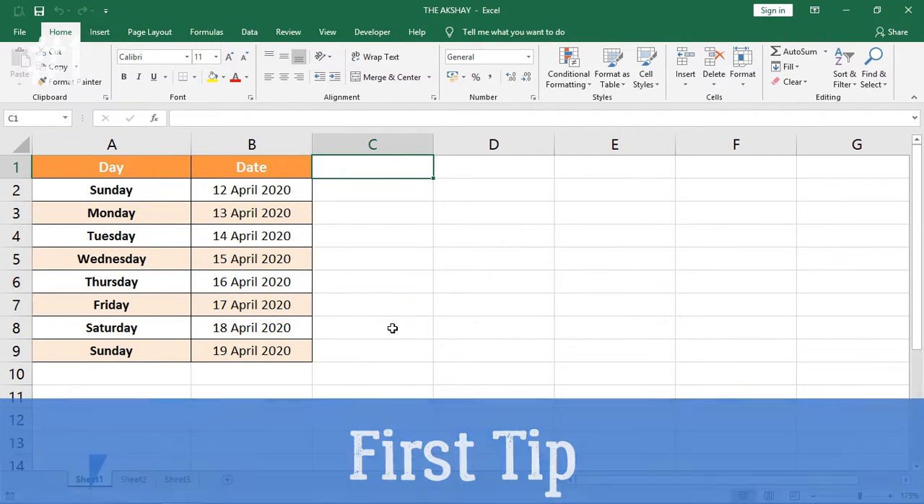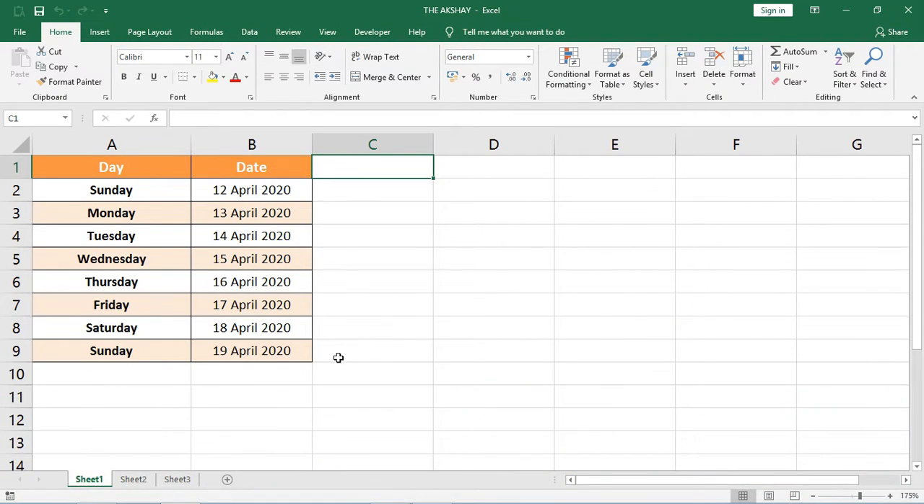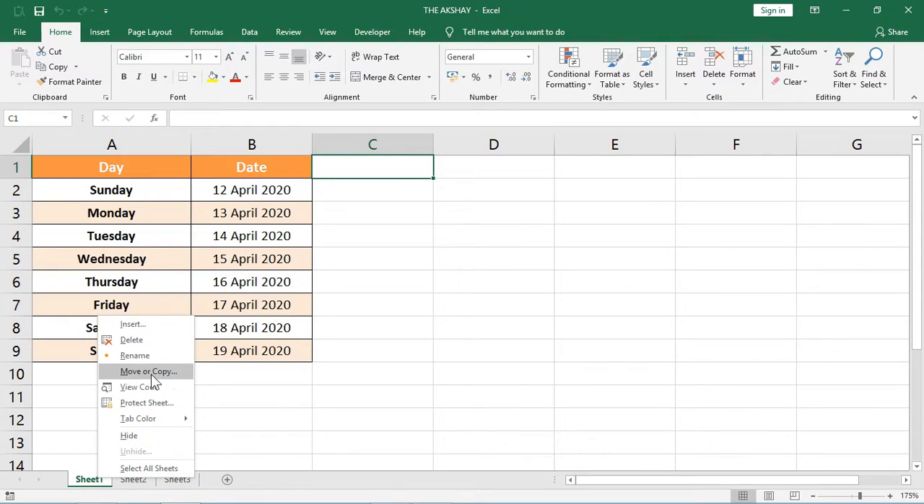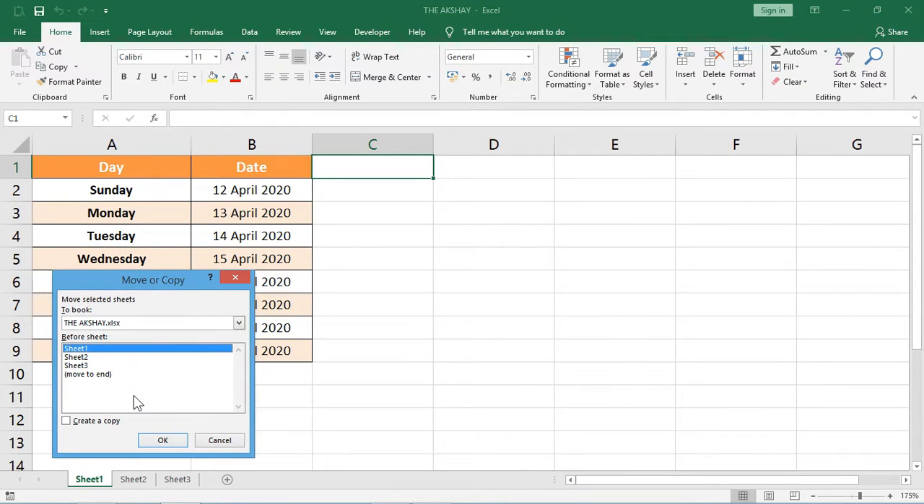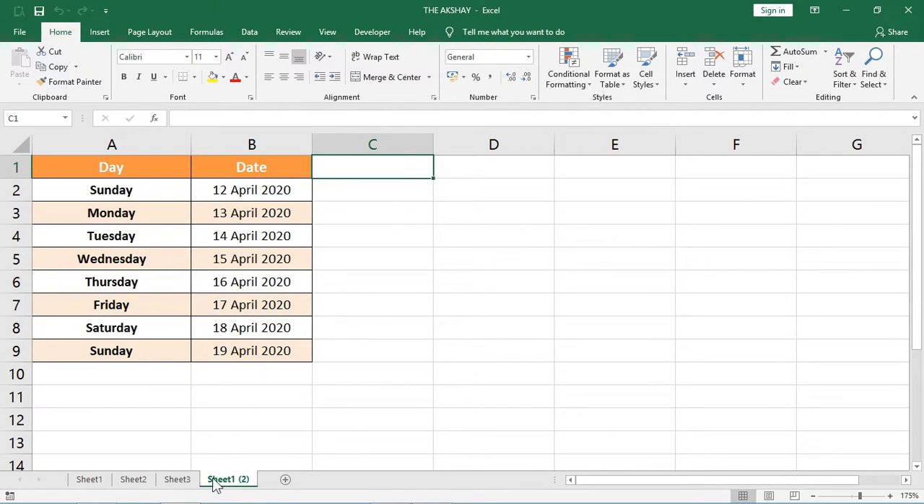First tip, whenever we want to create a duplicate sheet, we right click on the sheet name and select move or copy. Tick create a copy, move to end. But very few people know that you can simply hold the Ctrl key and move the sheet using the left mouse button like this, and a copy will be created of that sheet wherever you want.